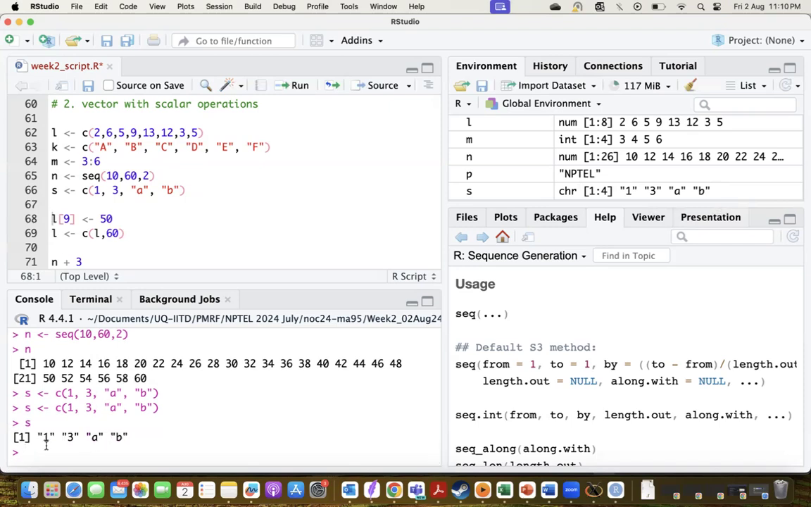So they are no longer numbers. You cannot do any mathematical operations on them, but that's okay.